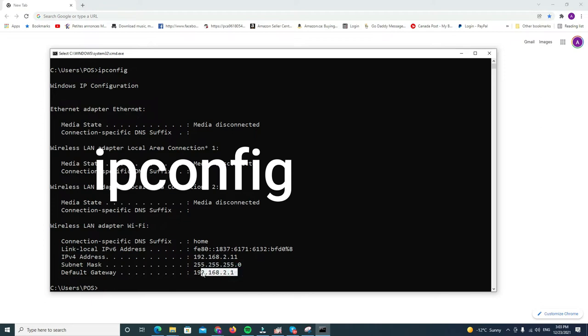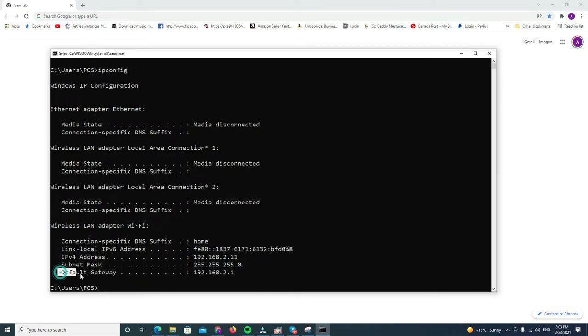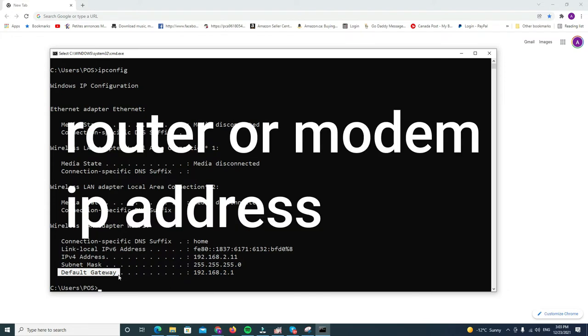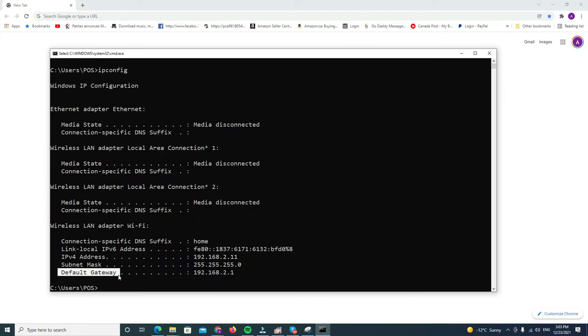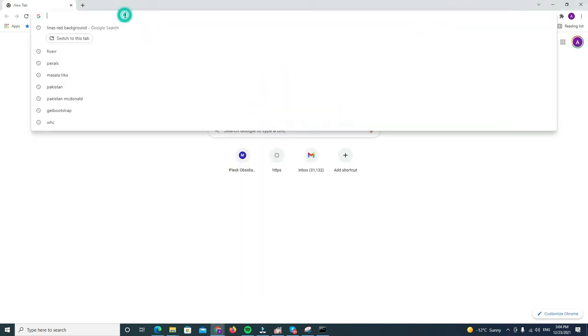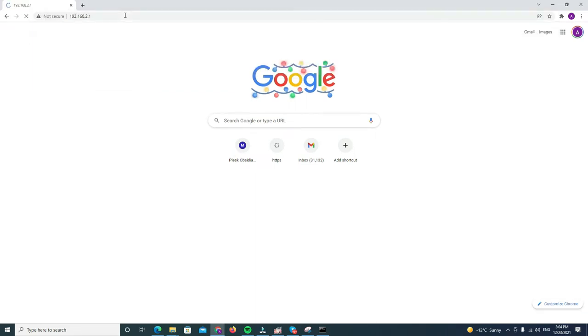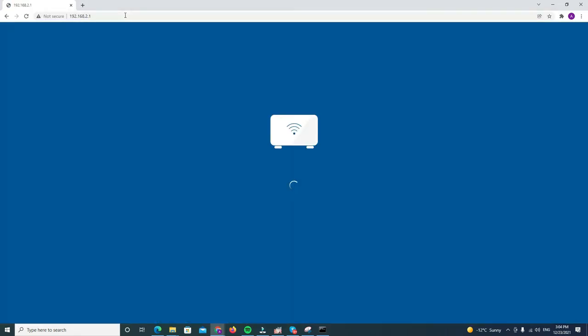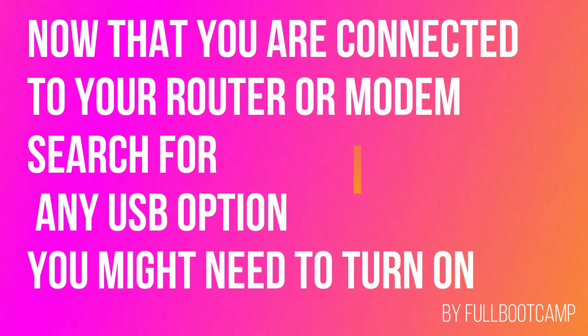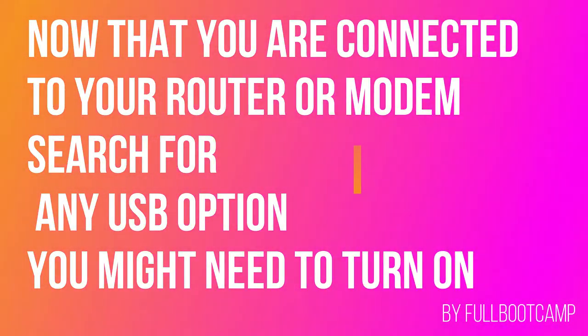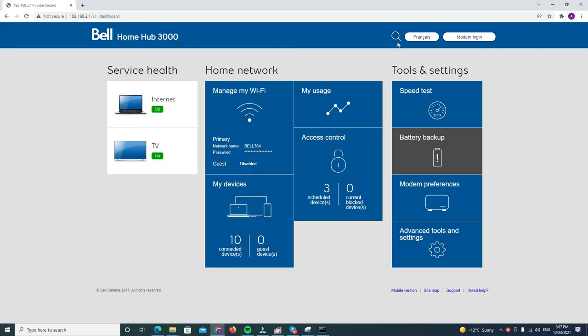You should see over here, this is my default gateway. So this is what you're looking for. You're looking for the IP address of your router. Once you locate this, you can copy this and then paste it over here on your browser. What's going to happen? You're going to be connecting to your router. Your ISP, your internet service provider, should give you access to your router.